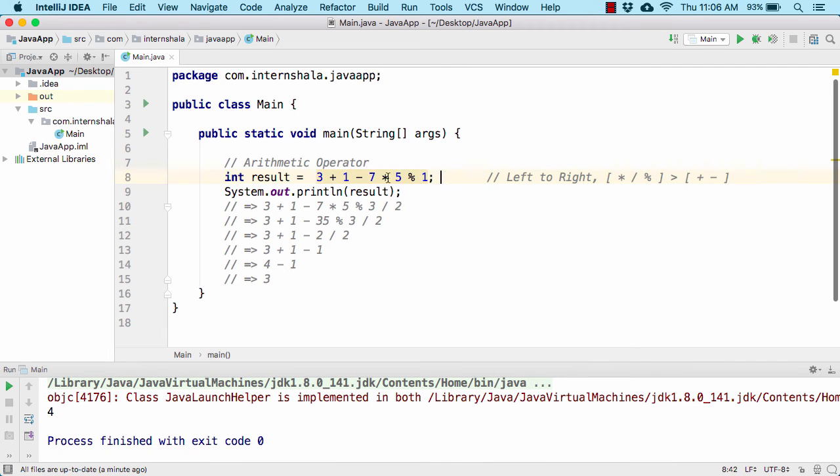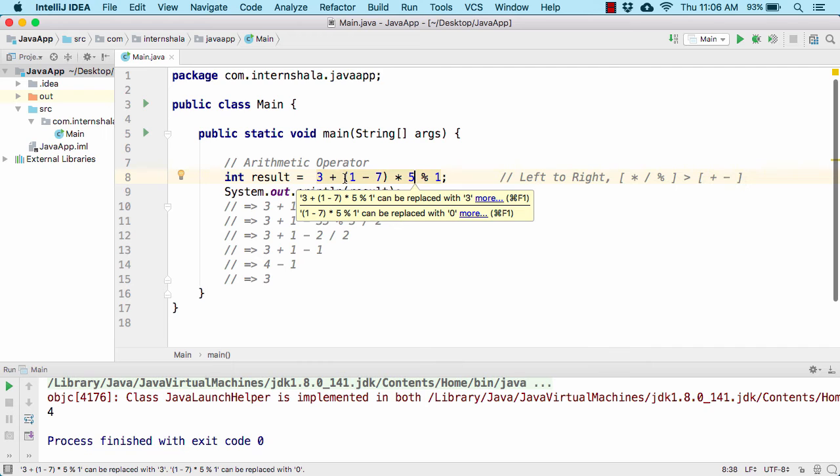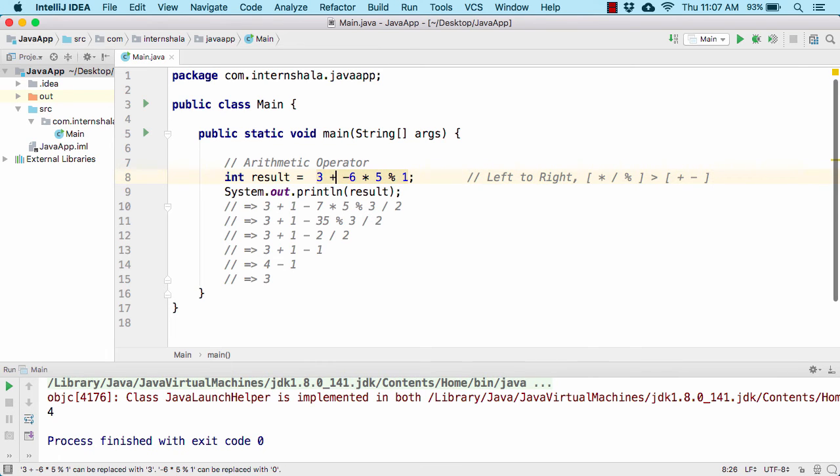Now suppose I have one more bracket here. Let's say 1 minus 7 is present within the bracket. So in the very next step, we first solve this because brackets get the highest priority. So this will be replaced by, let's say, minus 6. So here let us remove plus, a simple mathematical operation, and then we can solve it further, right? Like this.